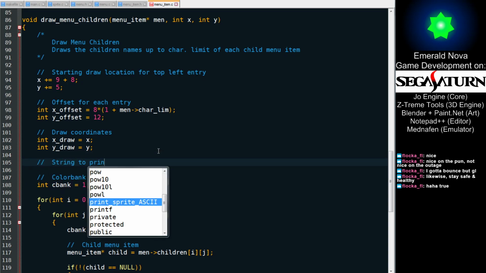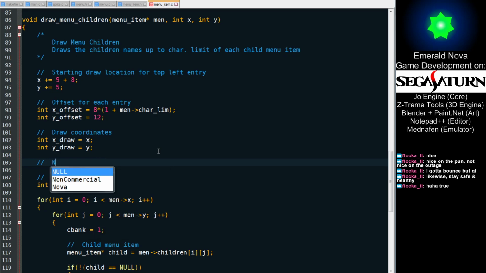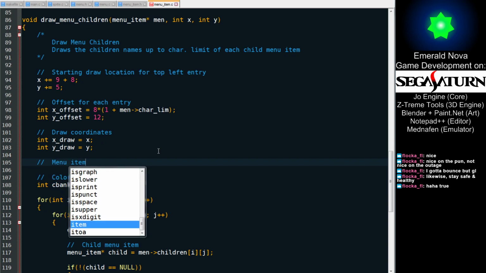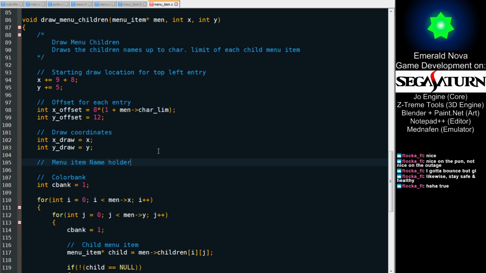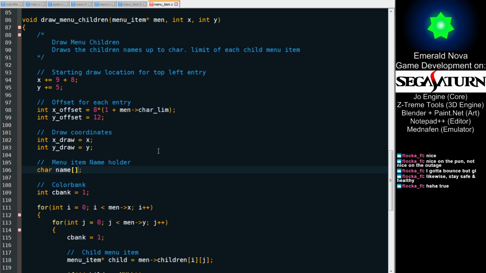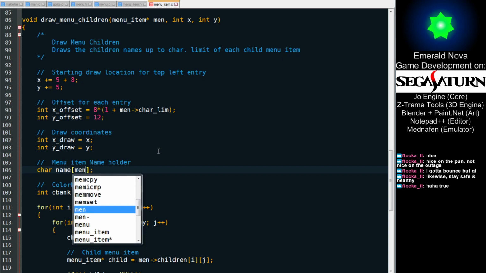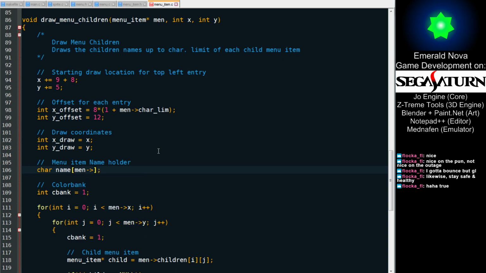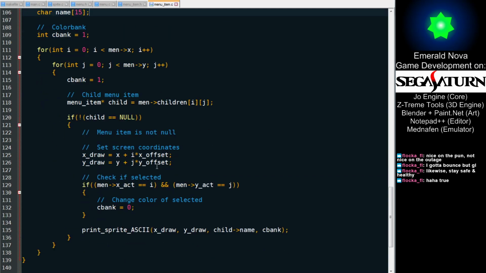String to print, or string to draw. Okay, basically. Menu item name holder. We call that char name, and now this is risky. I'm going to try and make this dynamically sized. Can I do that? Let's not push it, because I know I probably can't do that, actually. At least if I try doing it, I'm going to spend forever trying to figure out why I can't do it.